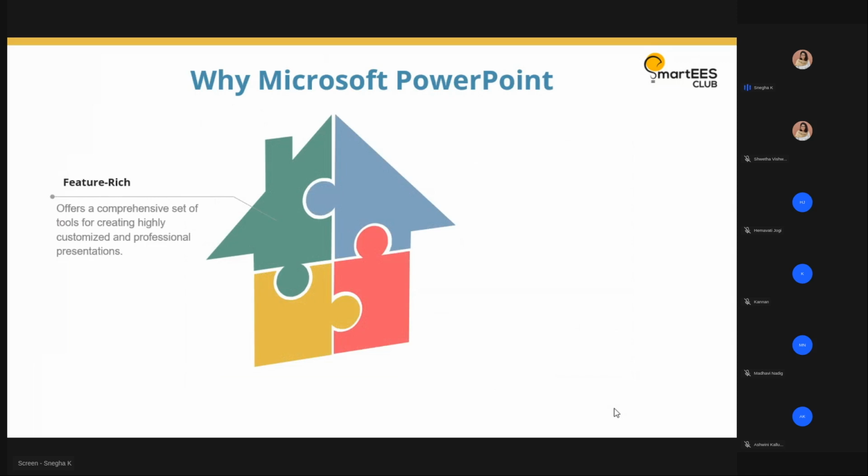PowerPoint is very feature rich. It offers a very comprehensive set of tools. This is for professionals and all kinds of learners. This is a highly important tool. This gives you offline access. Like I said, both Canva and Google Slides work using the internet; you always have to be connected. But PowerPoint, since it's a local one, you have offline access.